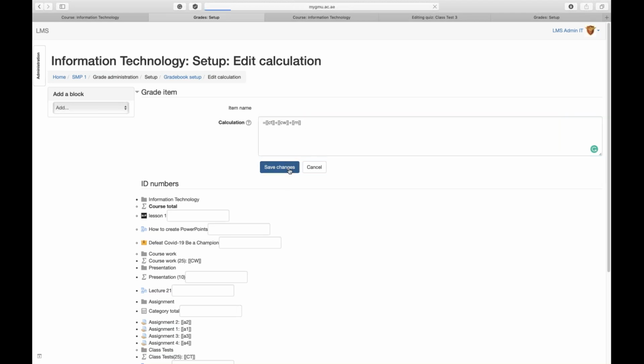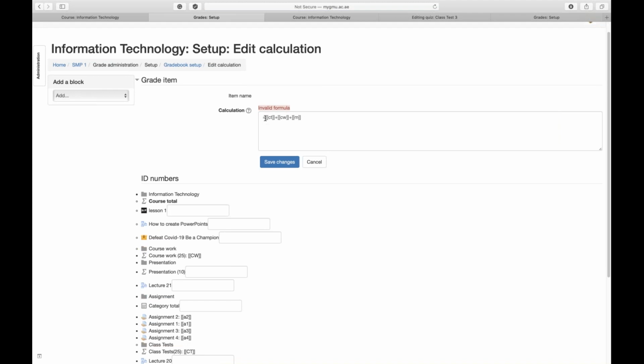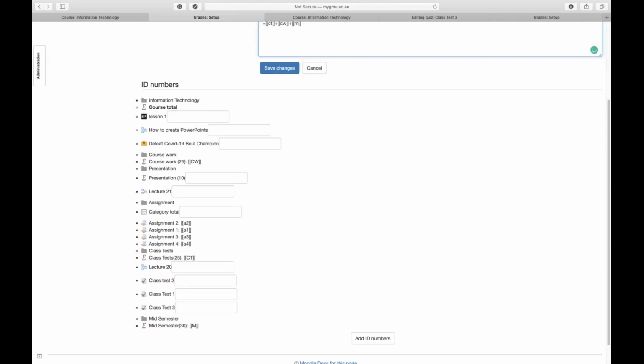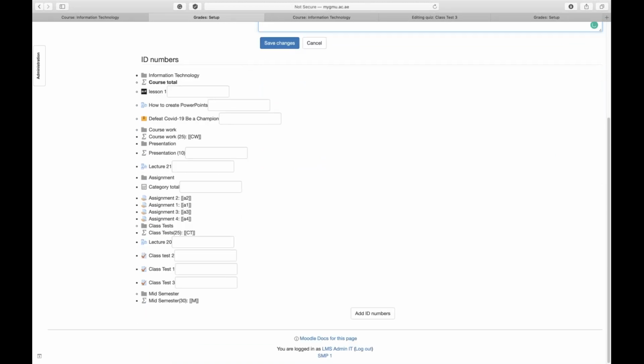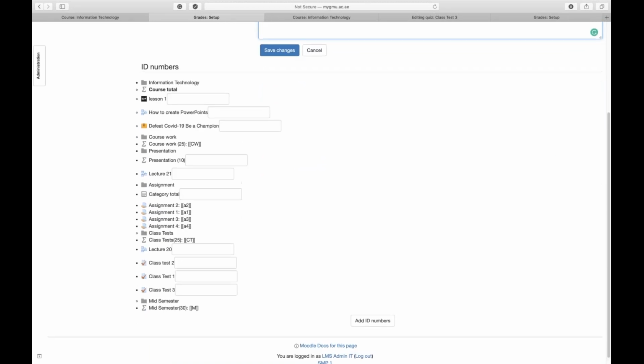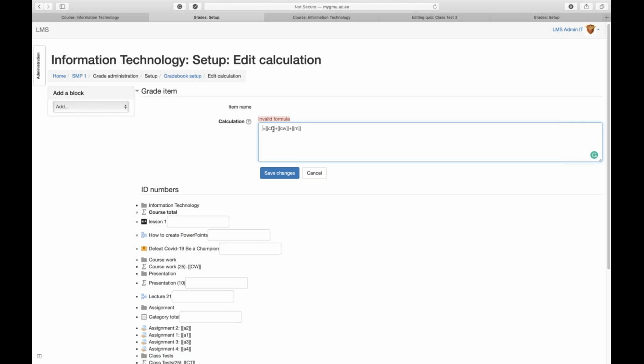And then when I click on save changes, it's going to show, okay, let's see what is wrong here. I have given M, CT, and CW, okay. Let's do it once again, equal to, okay, I know the problem. I had given lowercase instead of capital. These are some kinds of errors which you can encounter.